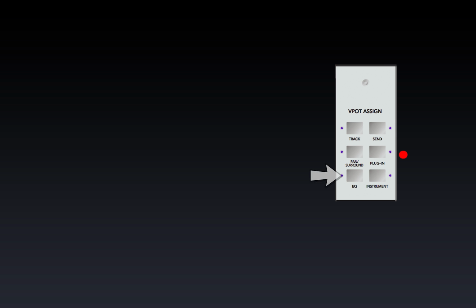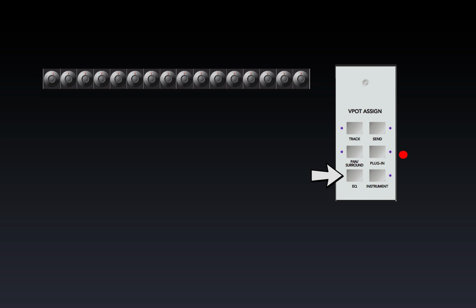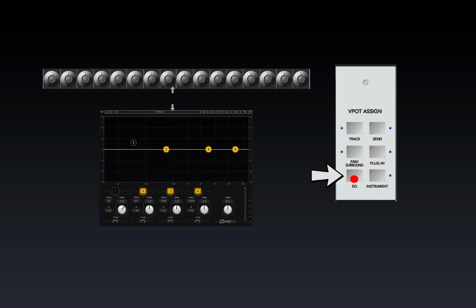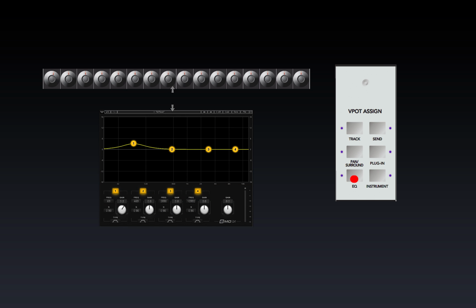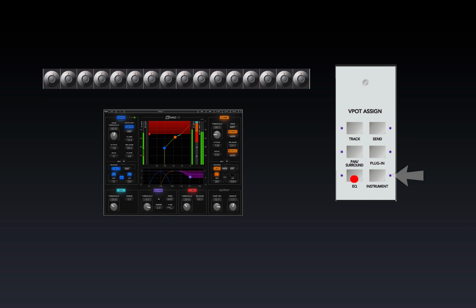The EQ Assignment mode controls the channel's assigned EQ plugin. The Dynamics Assignment mode controls the channel's assigned dynamics processor. These are direct ways to control the EQ and dynamics plugins that you need to get to all the time.